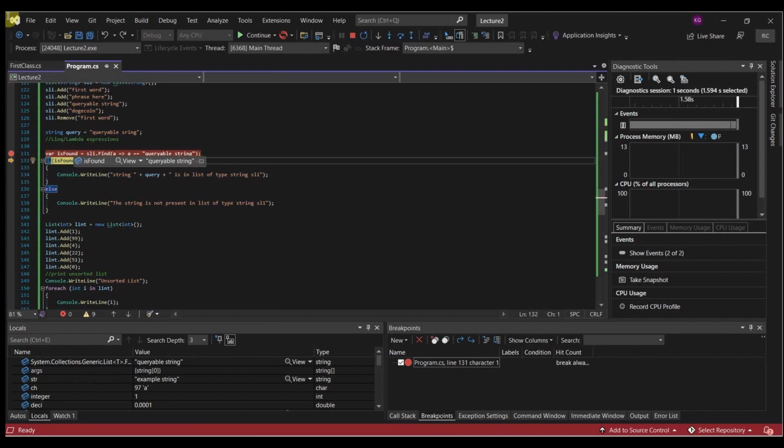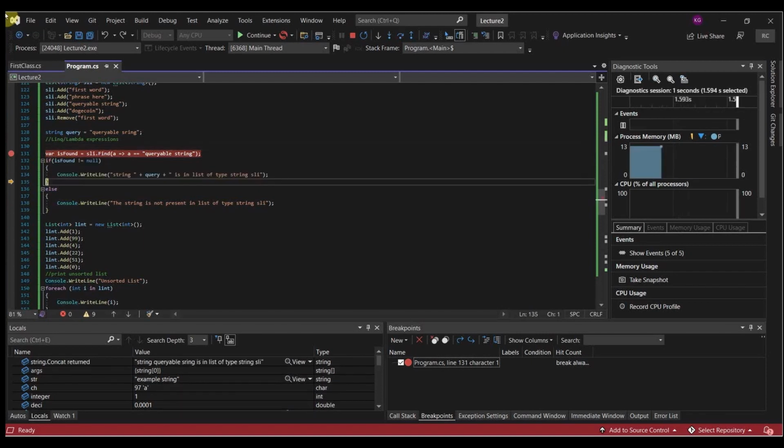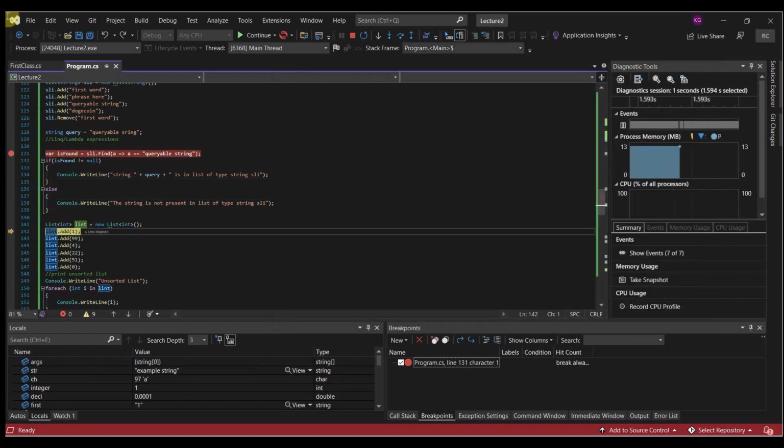This check is going to check if it's null. If it's not null, we're going to write down the string, whatever string we were looking for, is in the list of type string. So we're going to write that down right there and move on. It's going to skip this because we're just not going to hit that. It's not a condition that we end up hitting.